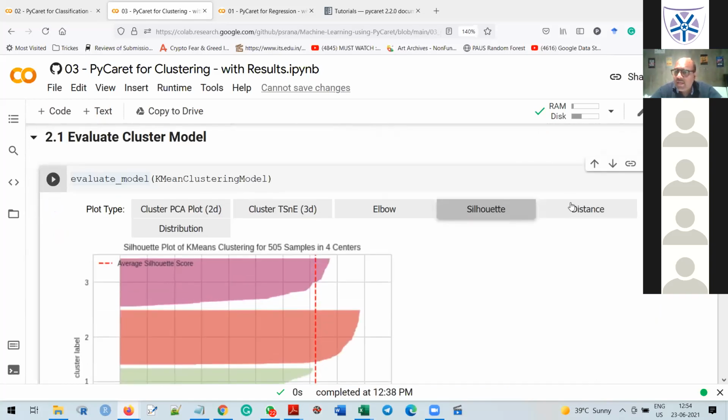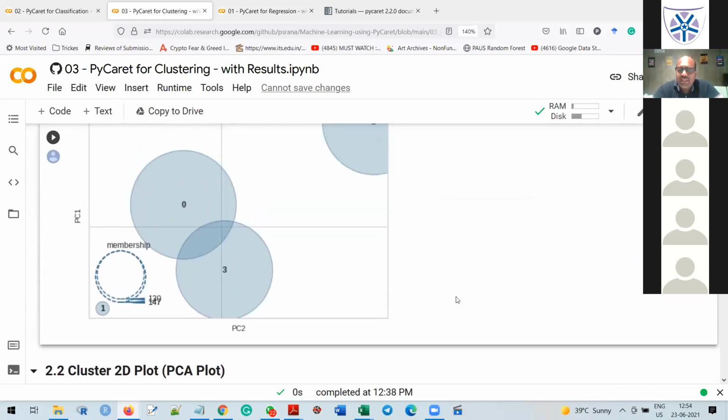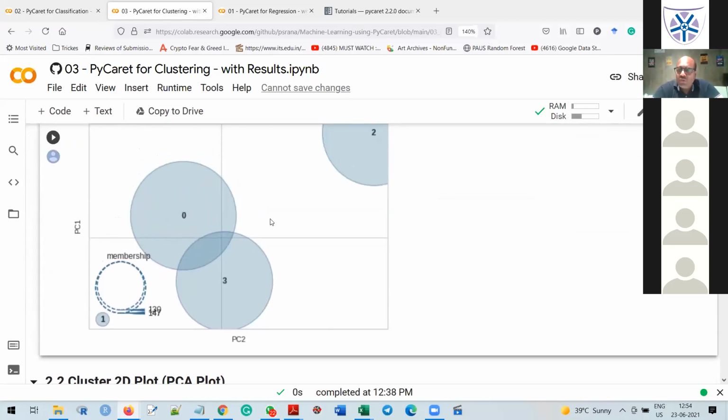Yes. Next is the distance plot. This is my distance plot. As you know, I set the number of clusters as 4, so it created 4 clusters: cluster 1, cluster 0, cluster 2, cluster 3, and cluster 1. So how exactly do my clusters look in terms of distance?